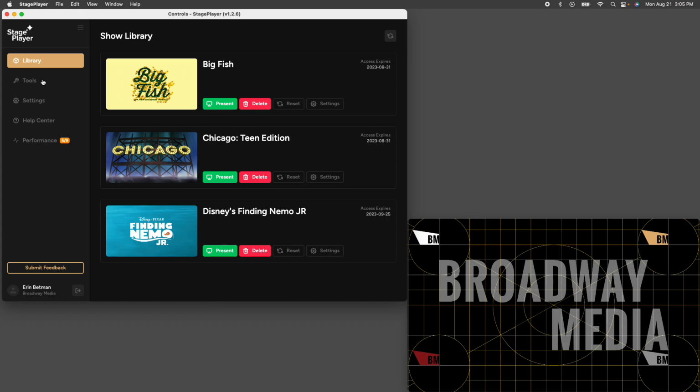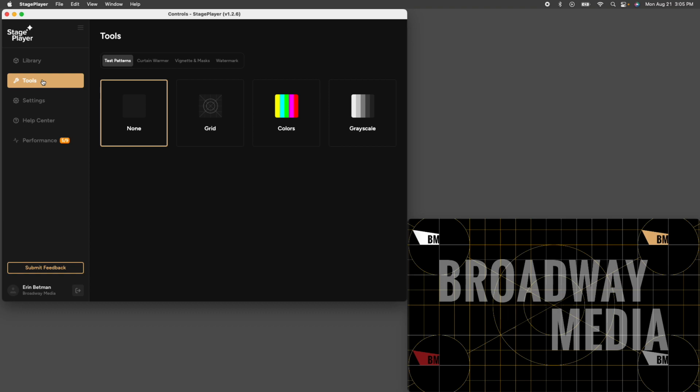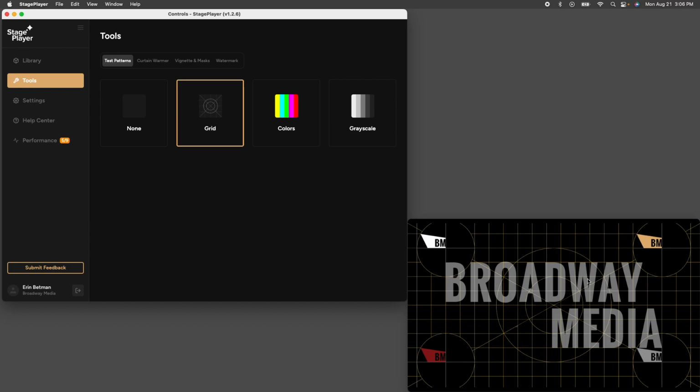Up next is tools. So these are things that can help you at any point. You don't need an active show in your library to access them. First up is the test patterns. This can come in handy when you are setting up your projector. So first is the grid. This can help you make sure your projector is centered and is straight, that it's not mounted at an angle.